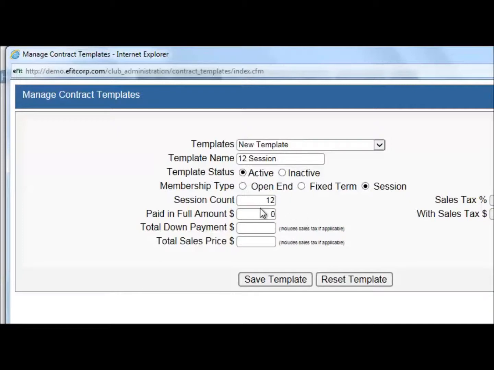Paid in full amount. These accounts do have to be paid in full up front. So if you want to set up a session account, you're just basically going to have to choose per session or per set of sessions. For the paid in full amount, for this example, we'll go ahead and put $285.